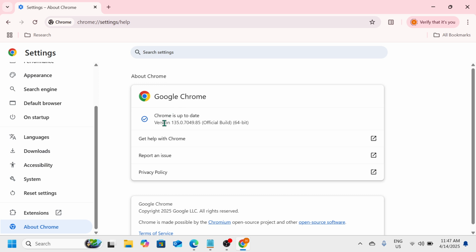If you get this notification, Chrome is up to date, then you're good to go. But if you see that Google Chrome is still updating or downloading the updates, then please wait for the updates to be done. And then once you're done with this one, we can proceed with the extensions.